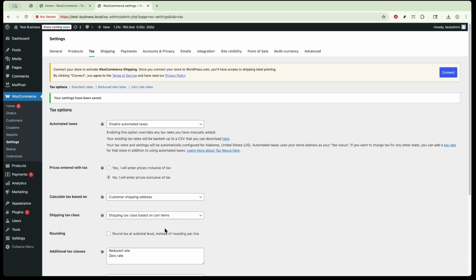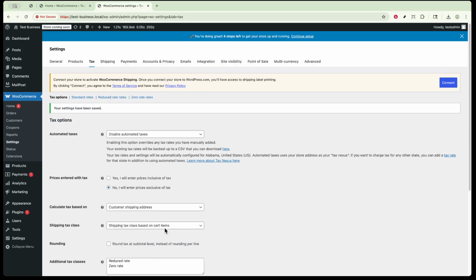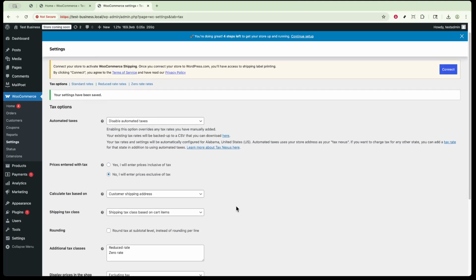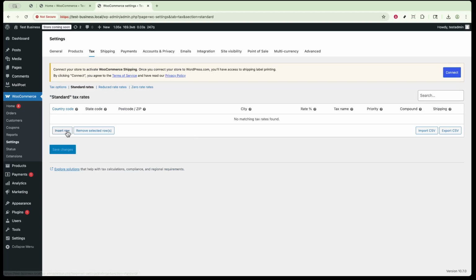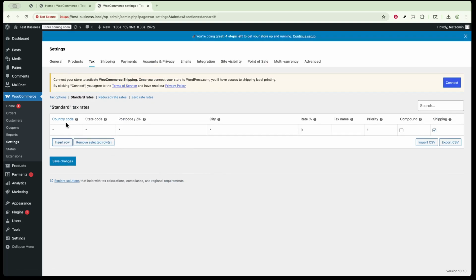Now, let's move on to setting up the tax rates themselves. Click on the Standard Rates tab, which is where you'll define your default tax rules. To add a new tax rate, click Insert Row. You'll see several fields where you can enter the details of your tax rule. Start with the country code. For example, if you're setting up taxes for the United States, enter US. If the rule applies to all countries, you can leave this field blank. Next, enter the state code if the tax applies to a specific state, like CA for California. Again, leave it blank if the tax applies nationwide.